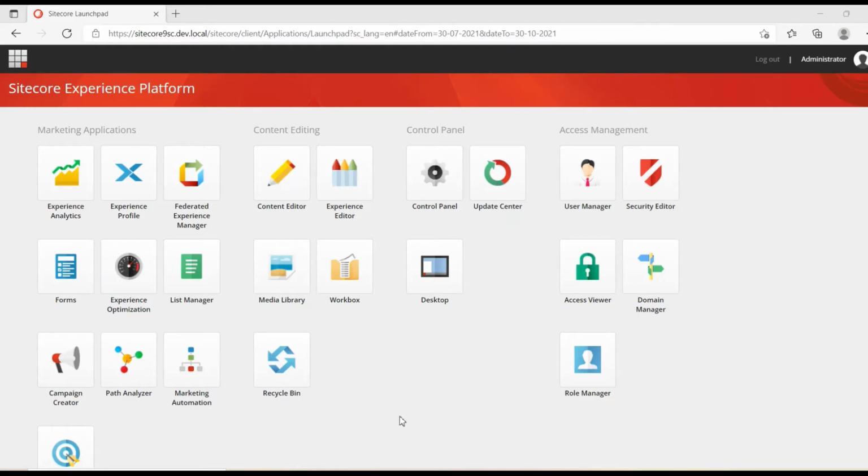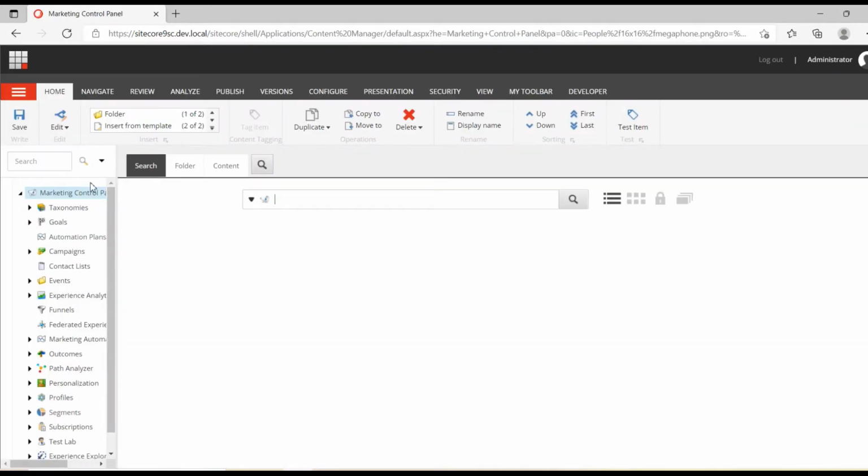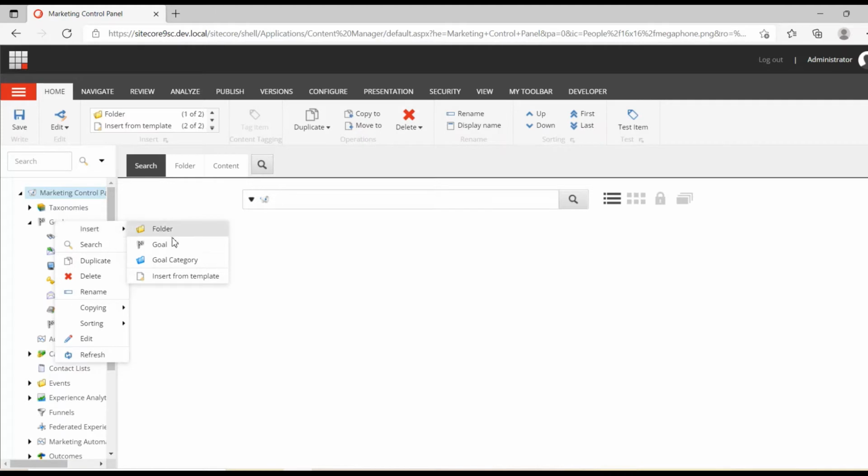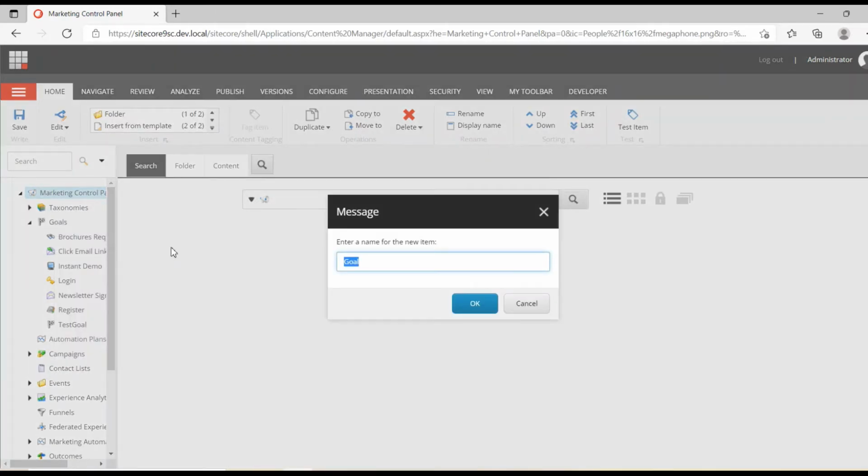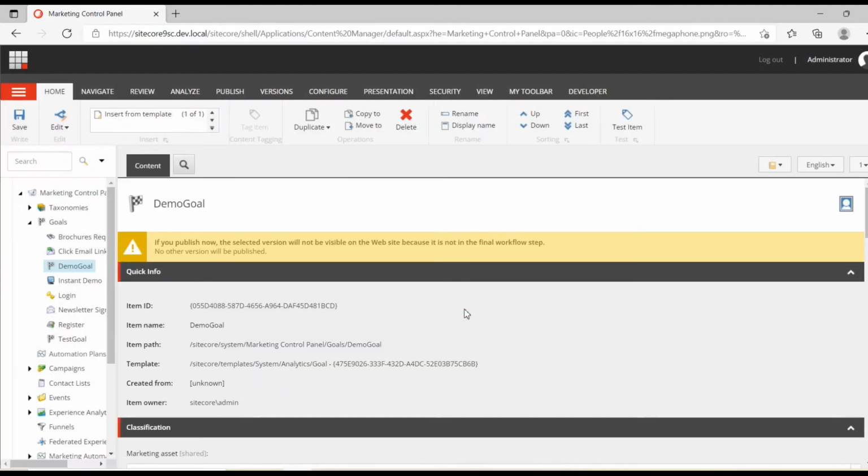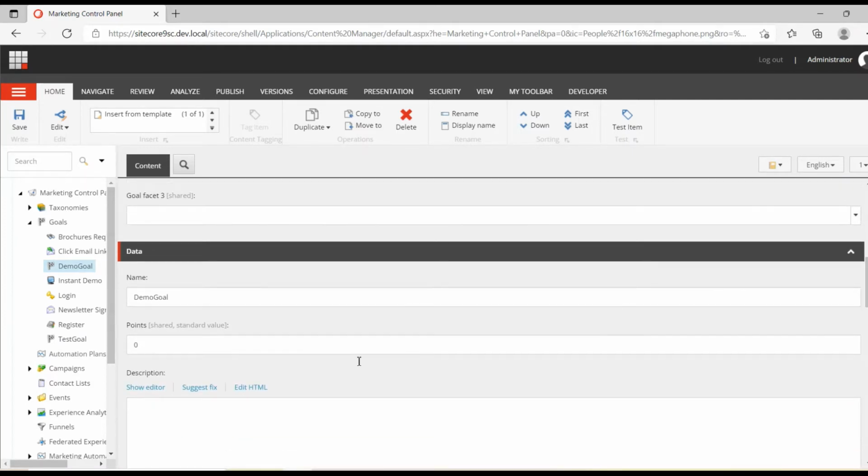Now I'm going to the control panel, that is the marketing control panel, to create a goal. I'm inserting a new goal and naming it demo goal. Now I need to provide the incrementing points. Let us give 10 points.